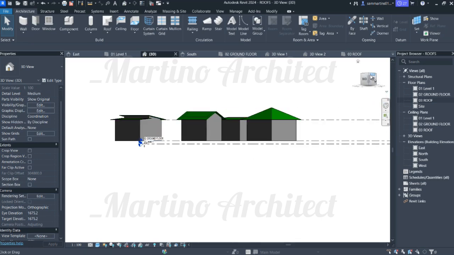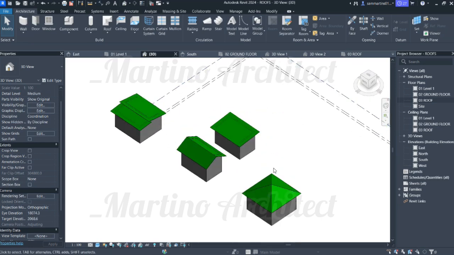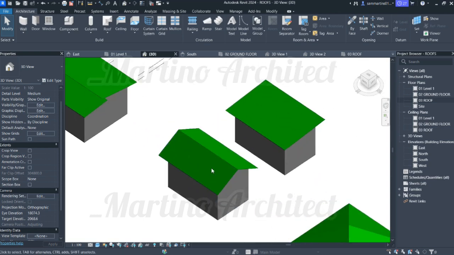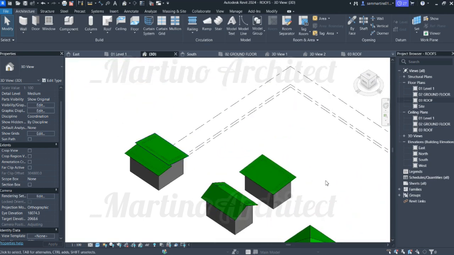So this is it. Your hip roof, your mono pitch roof, the gable roof, and scallion type of roof.